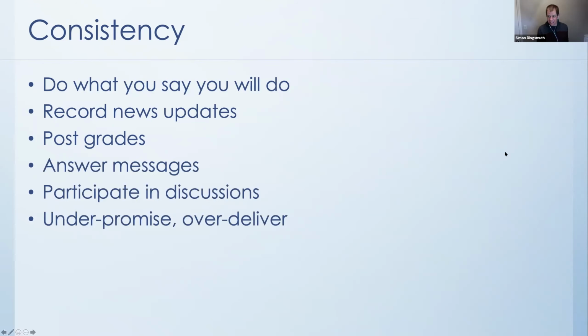The phrase I like to use here is under promise, over deliver. If you know that you're going to respond to emails within 24 hours, tell your students 48 hours. That way, every time you respond within 24 hours, you've just beat their expectations and they think you're awesome. And if you can't make it within 24 hours, you have set expectations to be 48 hours. So you're still maintaining that level of consistency. 2 more things.